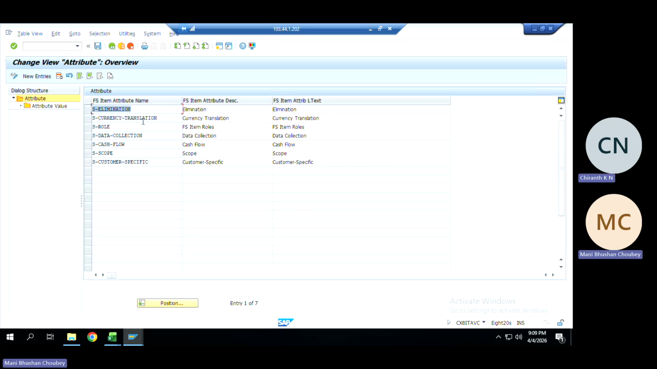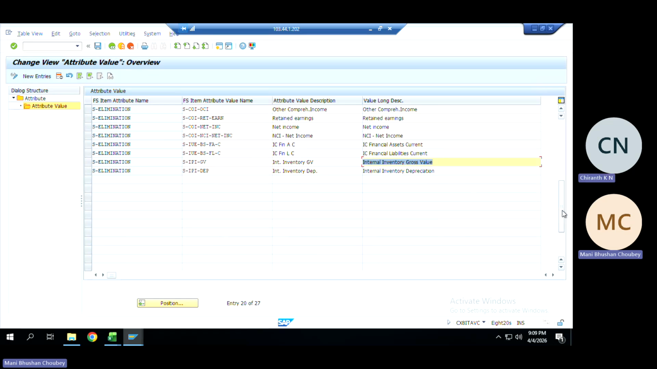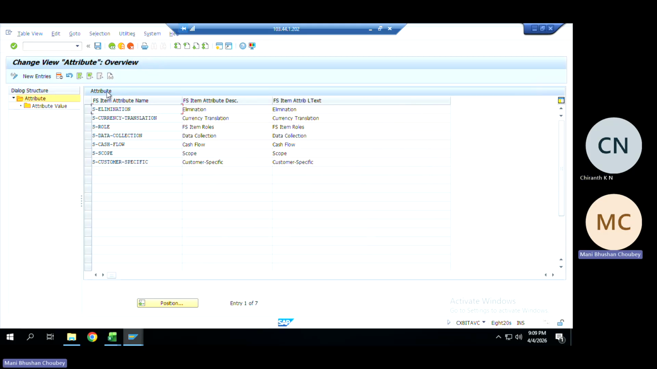Suppose it is applicable for sale of goods, inter-department sale, sorry, intercompany: intercompany trade receivables eliminations, balance sheet eliminations, dividend eliminations, P&L eliminations, purchase or sale eliminations. Based on those categories, certain elimination rules are available. We can create our own elimination also, right? Yeah. So what happens now?